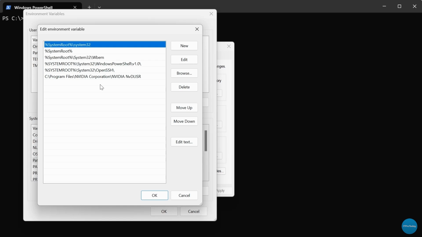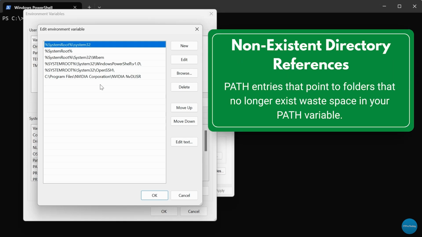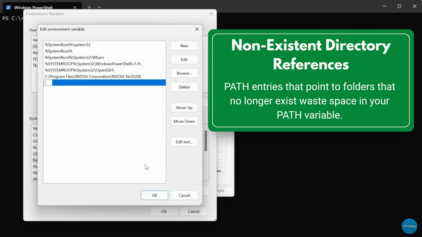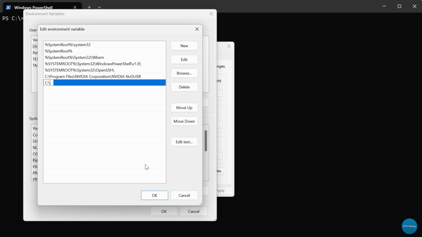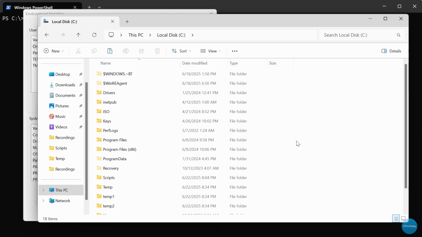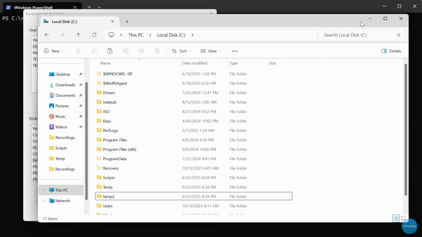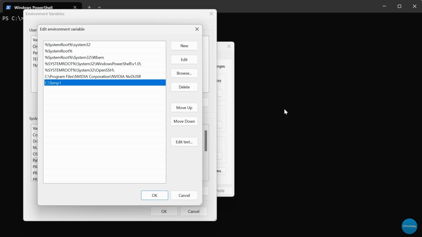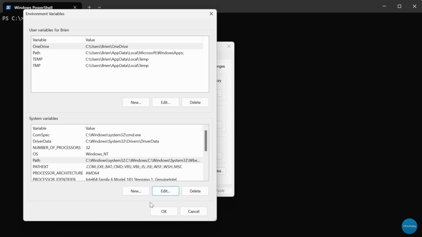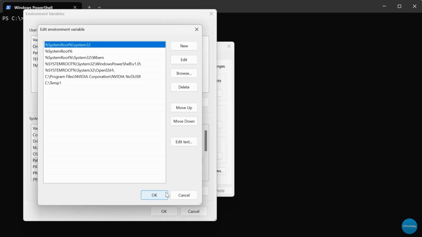Another problem that you could end up running into is that you may have a path that points to folders that no longer exist. Let me show you what I mean. I'm going to go ahead and click New, and I'm going to enter C:\temp1. So temp1 is now part of the path, and if I go to File Explorer, you can see that I've got a temp1 folder, and if I were to erase that, temp1 is now gone, but the path still exists. And I could even click OK to close that out and click Edit again. And you can see that we still have a reference to temp1, even though the folder no longer exists.